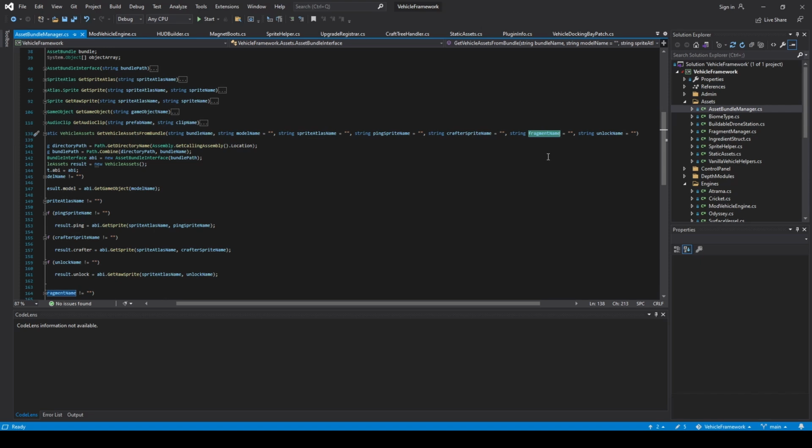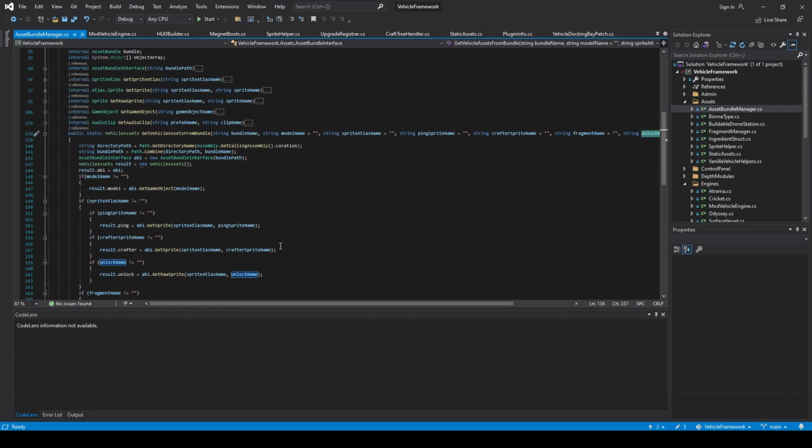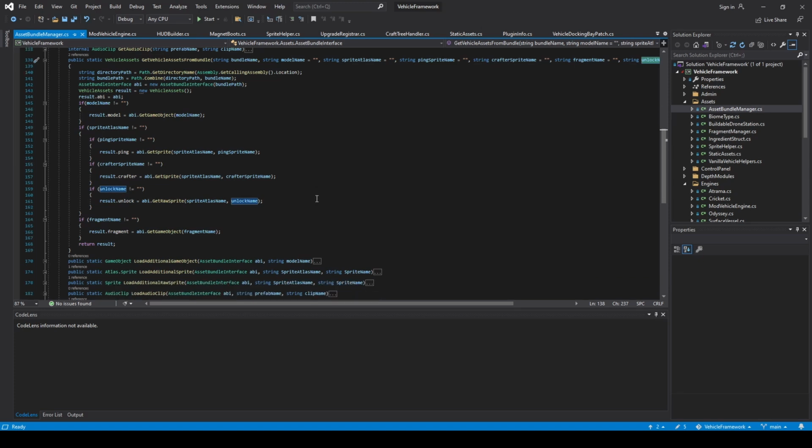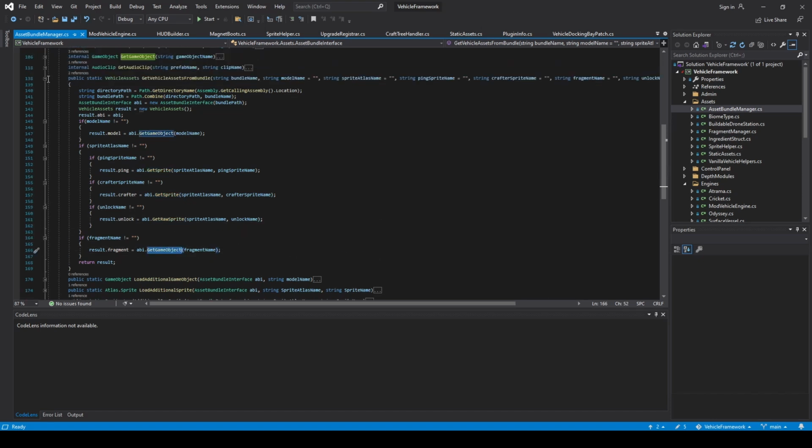If you have a fragment game object, you can add it here. And then this one is for the unlock sprite. That would appear once you unlock the vehicle. It comes up on the left side of the screen. It says, hey, new unlock. So this just does all of those things, really. It uses all those methods I already talked about. Get game object, get the sprite, get the raw sprite, which sometimes is needed. Get the game object.